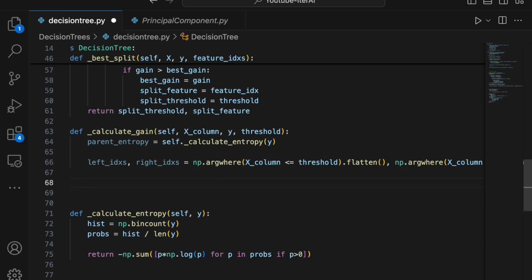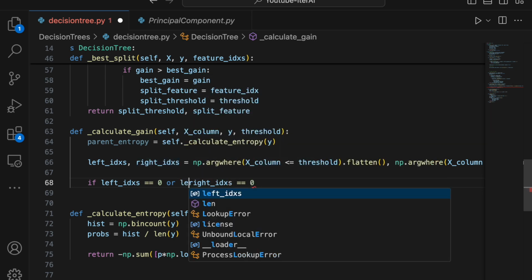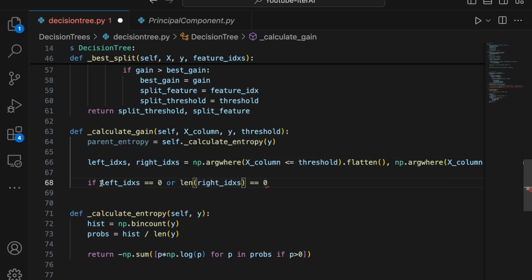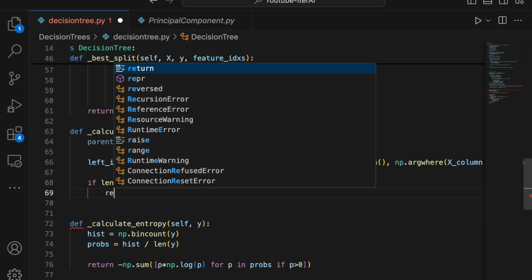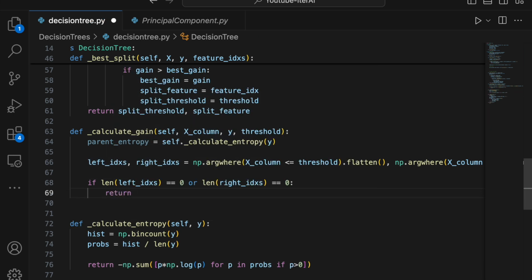Now that we have created the children, we can calculate the weighted entropy of the children. Okay, now that we have the children, if left index is equal to 0, or actually the length of the, if there are no children, then just return the gain as 0.